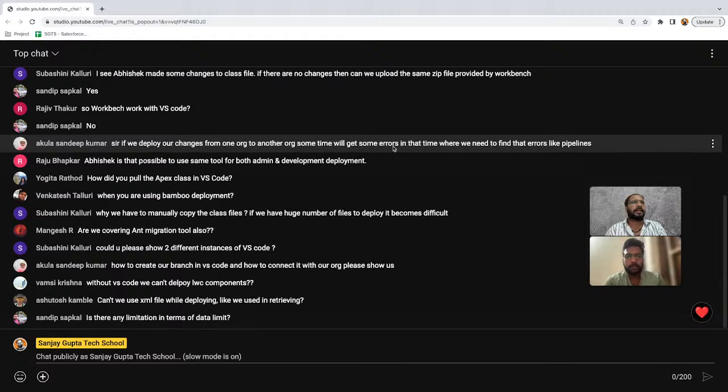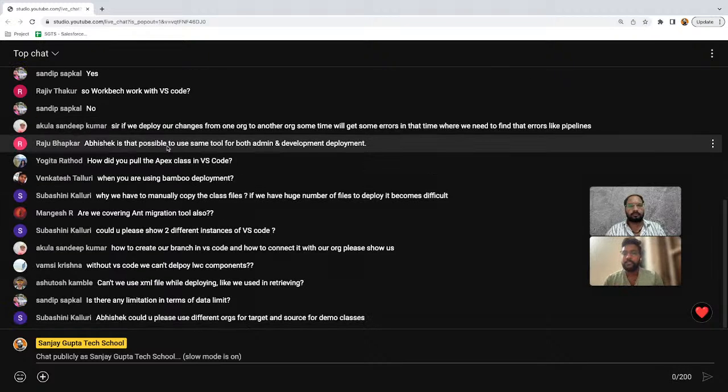Akula is asking, if we deploy our changes from one org to another org at the same time and we get some errors, where do we need to find those errors, like pipelines? For Workbench, it will give an error file that we can download and see. It will give you the error file, and when any error occurs, the status will be unsuccessful, and there will be one more column that shows you the message why that deployment failed.